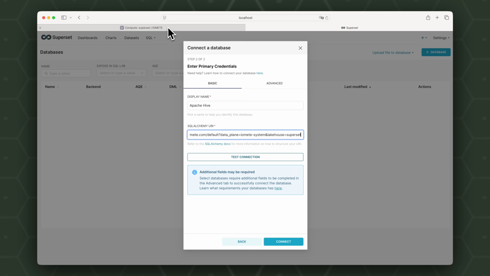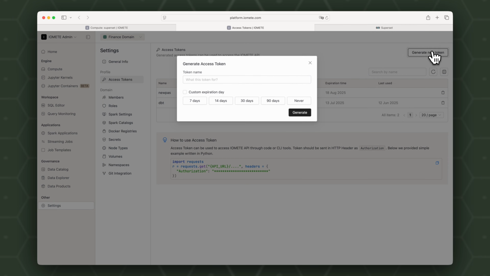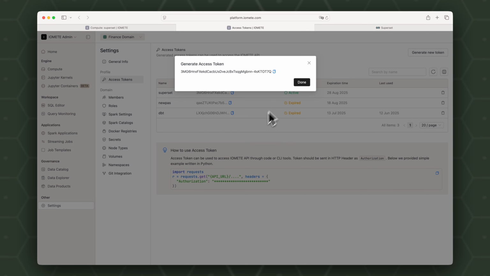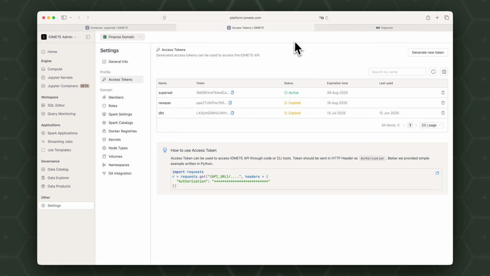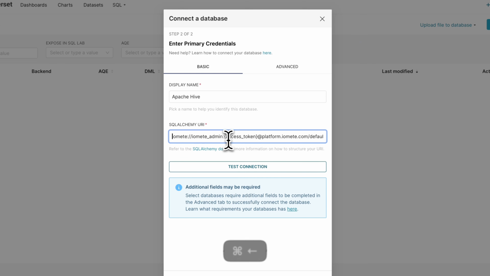Now we need to get our access token. Return to IOMETE and click on the access token link. Click to generate a new token, give it a name and expiration day, and click the Generate button. Copy the generated token. Now return to Superset and replace the access token with the newly generated token.